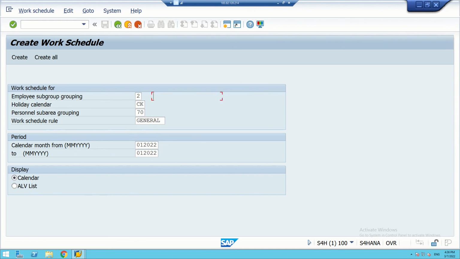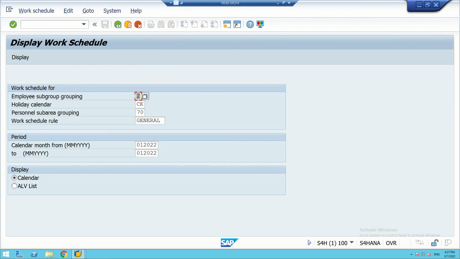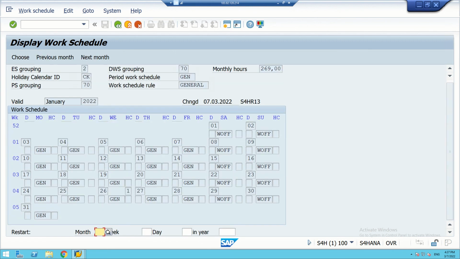So we can go back, then we can display. PT03 is for display. So this is where the display option comes, you see. Now it is starting from January, you can see. Earlier in the last video it was starting from February, now January. So January 26th was an off day.